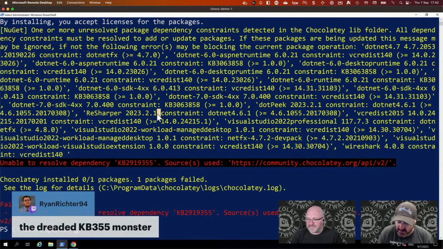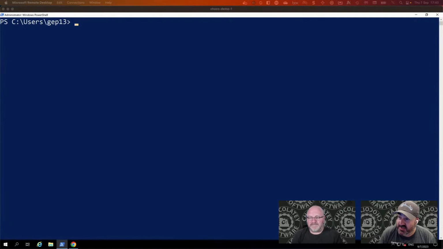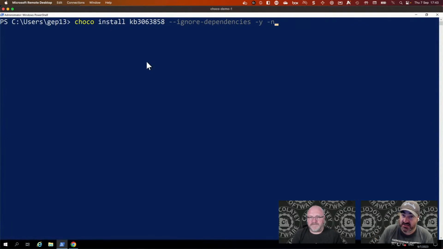So in this scenario, to get out of the situation that we're in just now, we're going to do something slightly different to what we did before. What we're going to do this time is take a note of the package that failed to install when we attempted to install that KB package. And we're going to force the installation of that first KB package by saying, ignore dependencies.